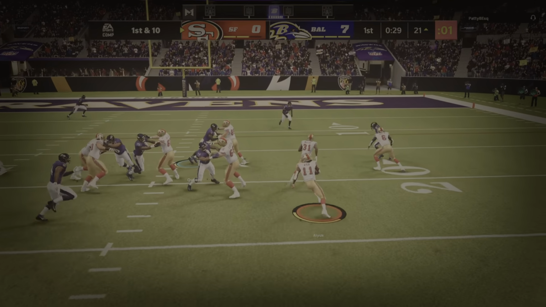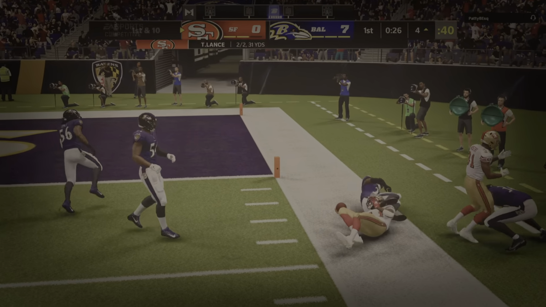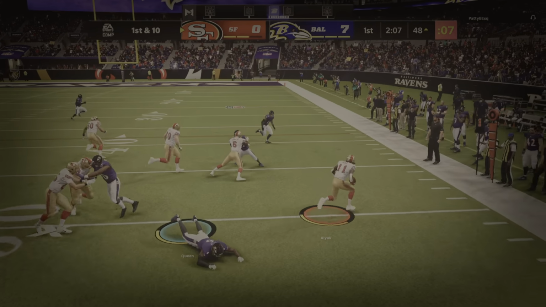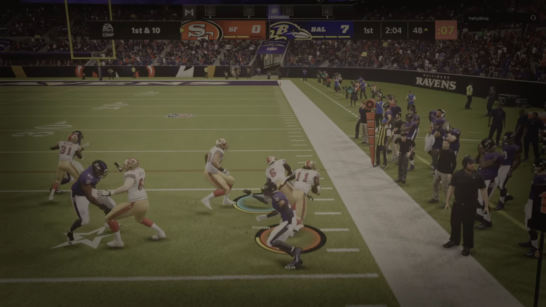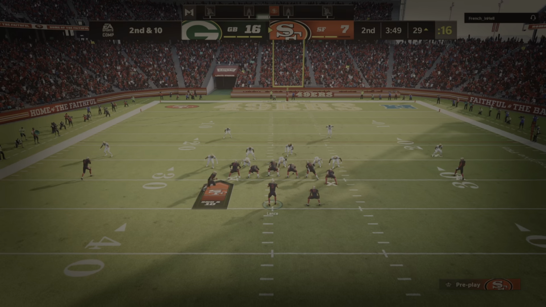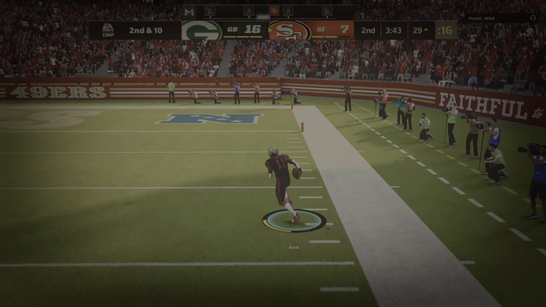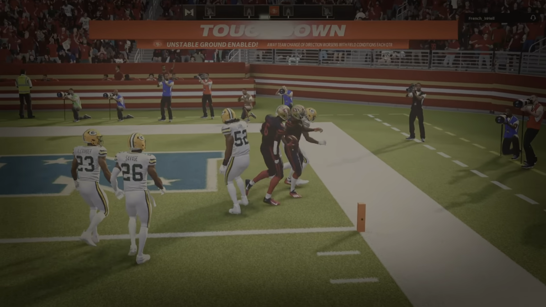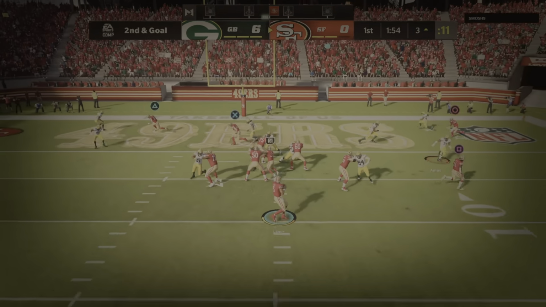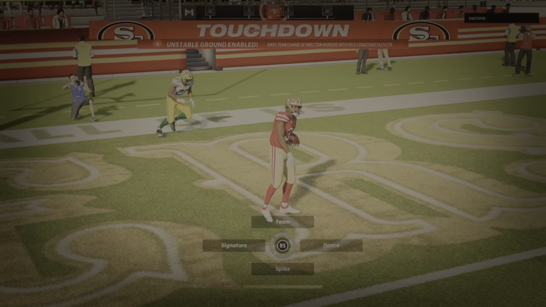Lance with a tap forward on the jet sweep. Open space inside the 10. And he's down inside. Lance with a tap forward on the jet sweep. Yeah, he will go out right near the... Lance with a tap forward on the jet sweep. And they will score. It's second down and goal. Lance. And he hauls it in the end zone.